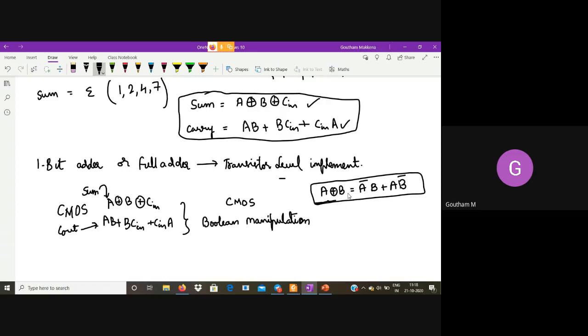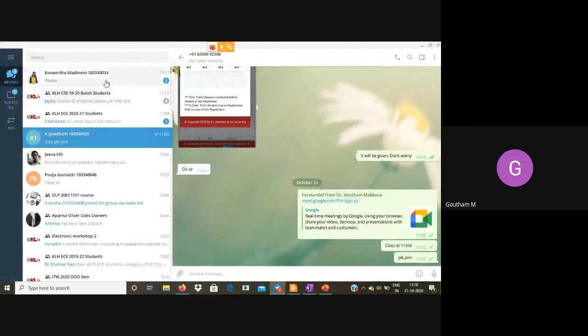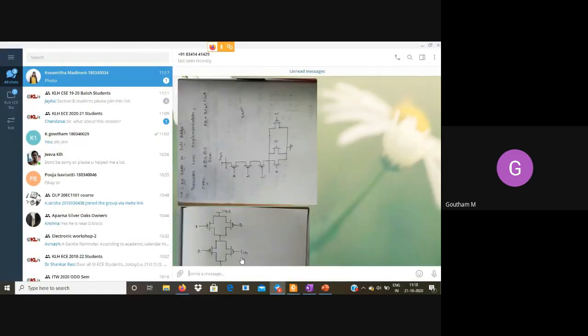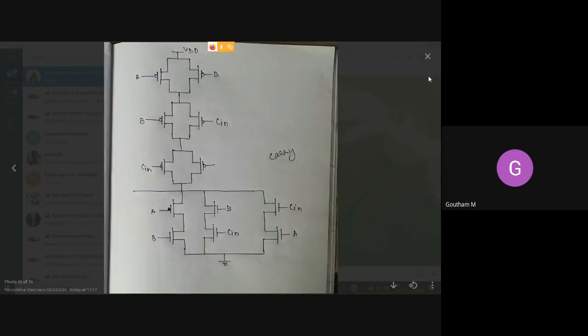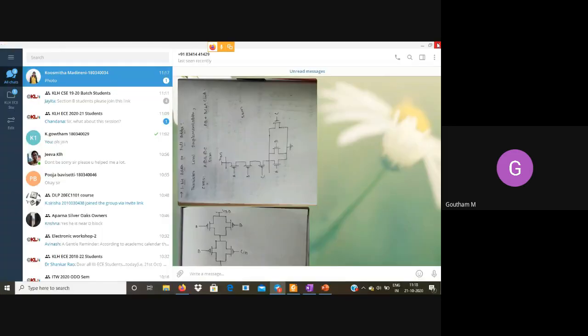Kusmita has sent me some pictures. Let me see. Okay, so what is this? What is the idea behind this? Yeah, you have drawn an OR gate. There is a difference between the OR operation and XOR. This carry is fine, but this is wrong. This is the OR operation.